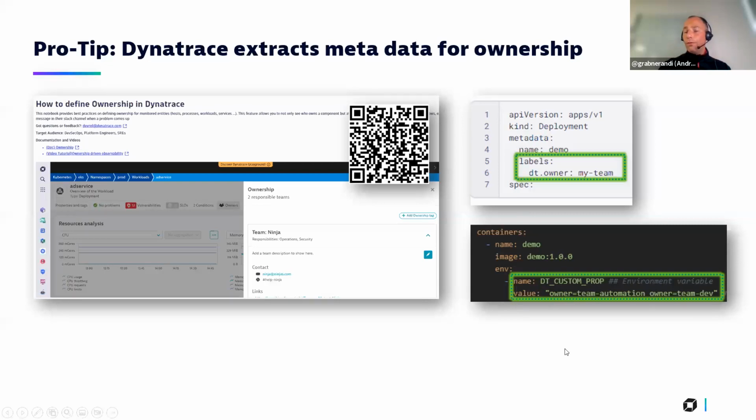You can also, if you have ownership information, so team identifiers already specified in another way, configure in Dynatrace how Dynatrace should extract ownership information. So there's a lot of flexibility there. And as I said, there's also a tutorial on that particular tenant, the playground tenant, on how to do this.